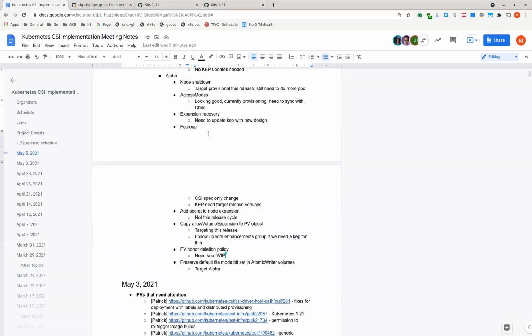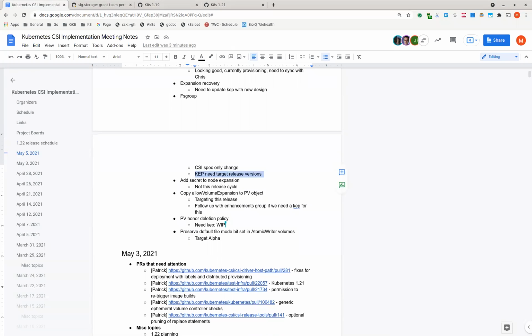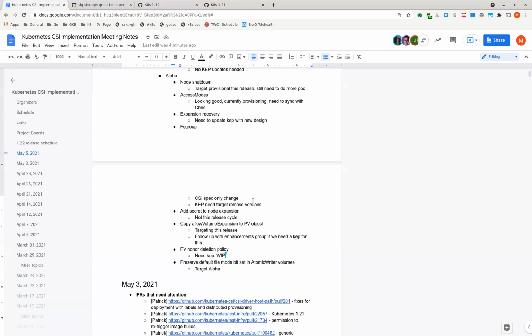That's expansion. Then we have FS group. I think we talked about updating the merged KEP, and I have not done it. There are no changes in the language. It's just updating the release target. That's it. Yeah, I will do it today. Shouldn't take long. Cool, sounds good.